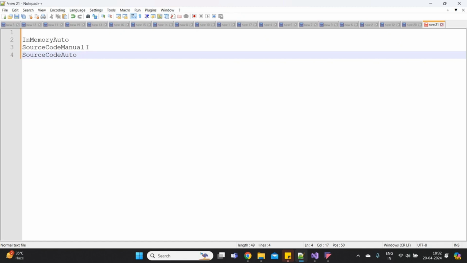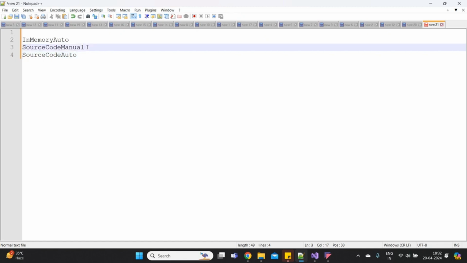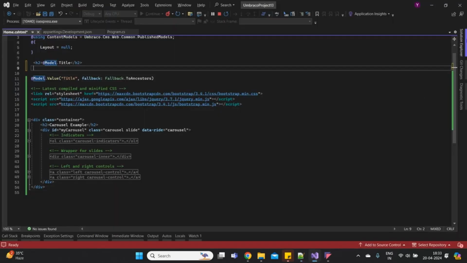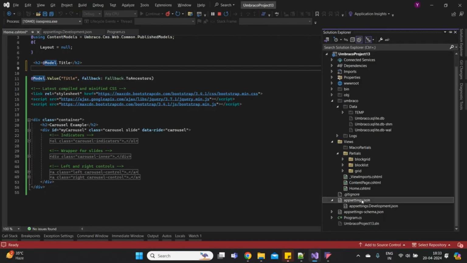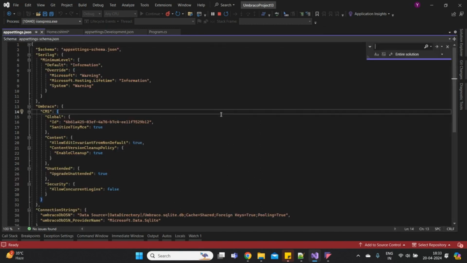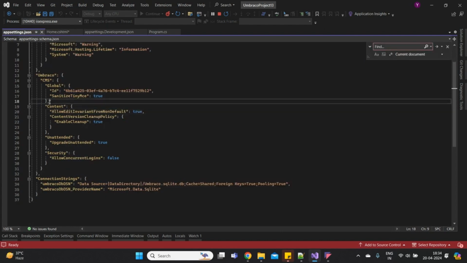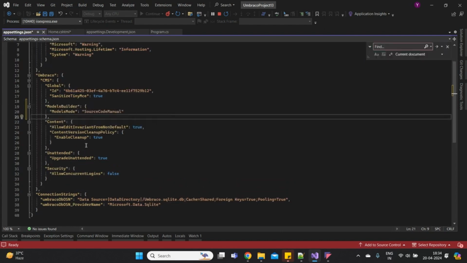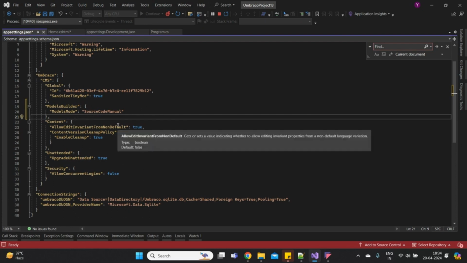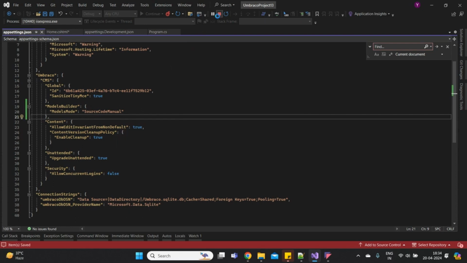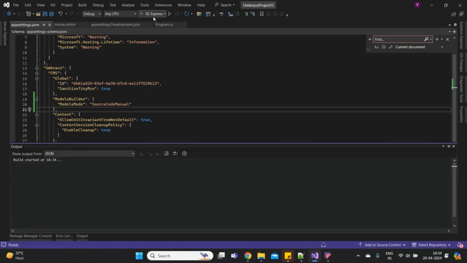The source code manual creates all the models in the Umbraco models folder once you click generate models, and you need to set this models mode in your appsettings.json. In the appsettings.json, there should be Umbraco, CMS, ModelsBuilder, ModelsMode, SourceCodeManual, in this manner under CMS. But for that, you need to start your application. After restarting the application, it will display generate models under the settings option.